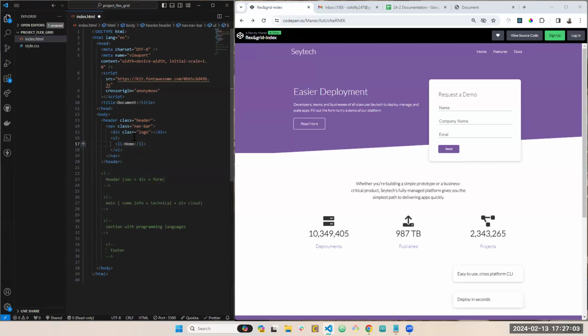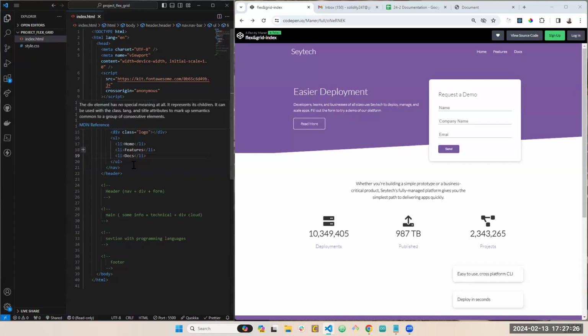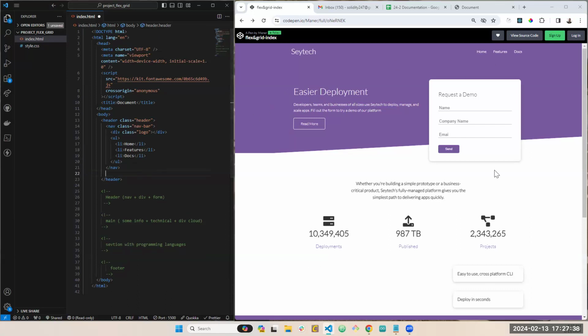Home, features, and let's make dots. There you go. Okay, so in our header we have nav, and below the nav I would like to add... let me make some drawing temporarily.